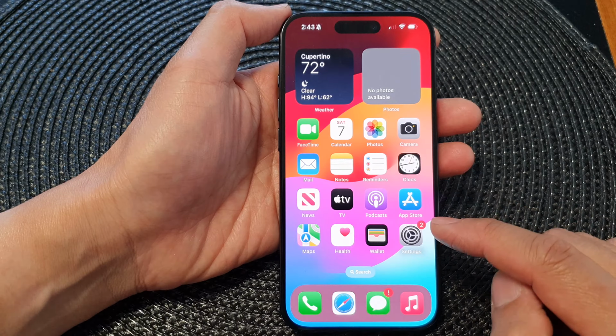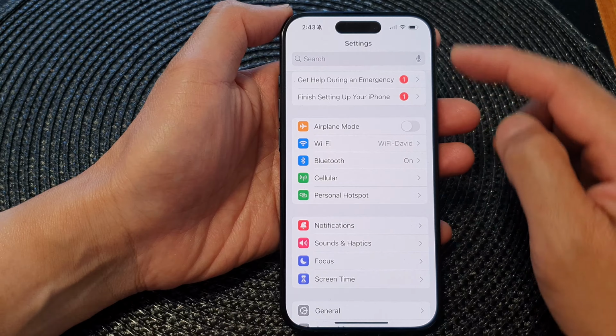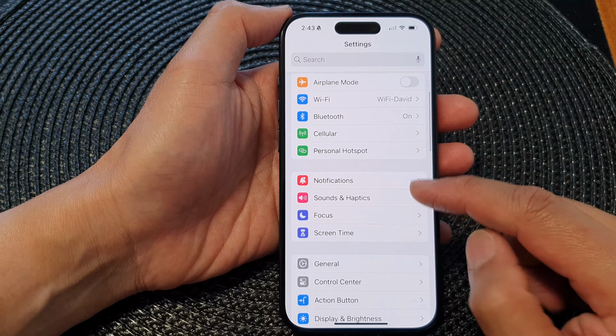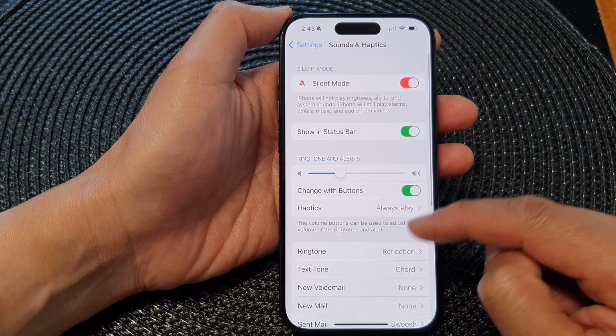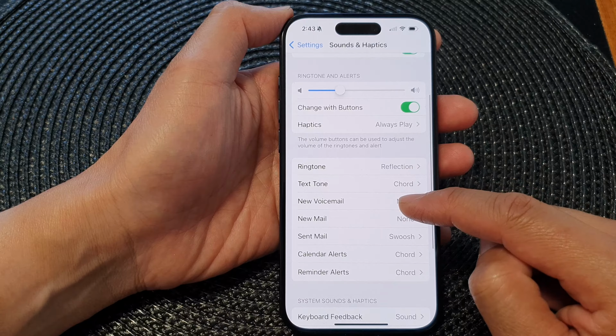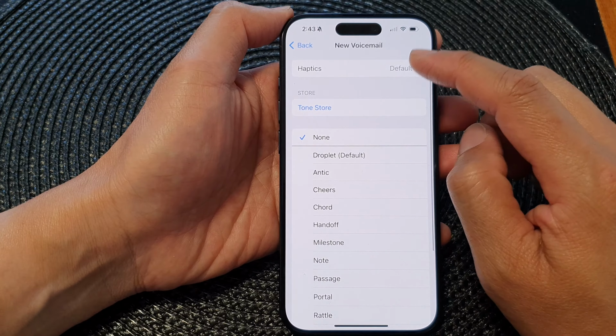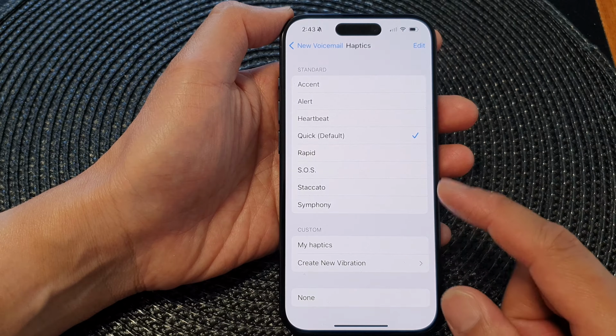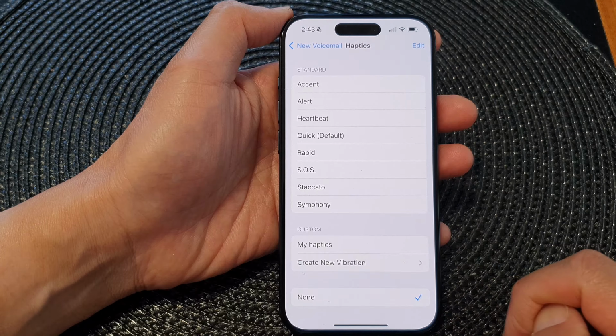And on the home screen, tap on Settings. Now in the Settings page, scroll down and tap on Sounds and Haptics. Next, go down and tap on New Voicemail. Then tap on Haptics. Now to turn off vibration for new voicemail, tap on None.